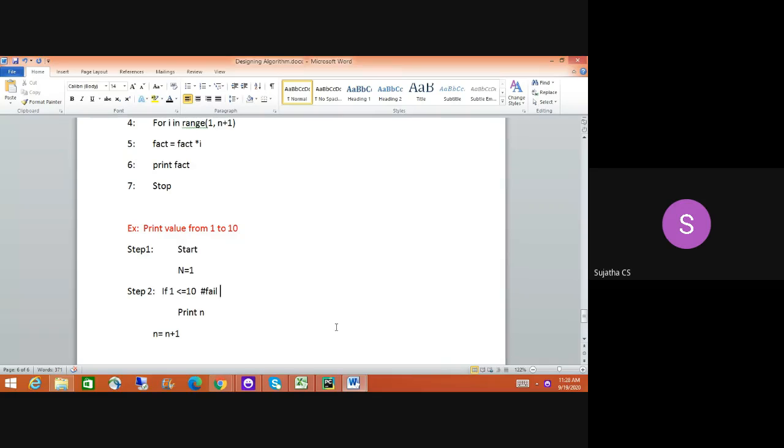Input low value and then high value. Imagine low value is 1 and high value is 10, and then use a while loop: count equal to 1, and while count is less than or equal to high, print count, then n plus 1, and repeat that process. If you are using a while loop or for loop, you don't need to mention repeat this or that.